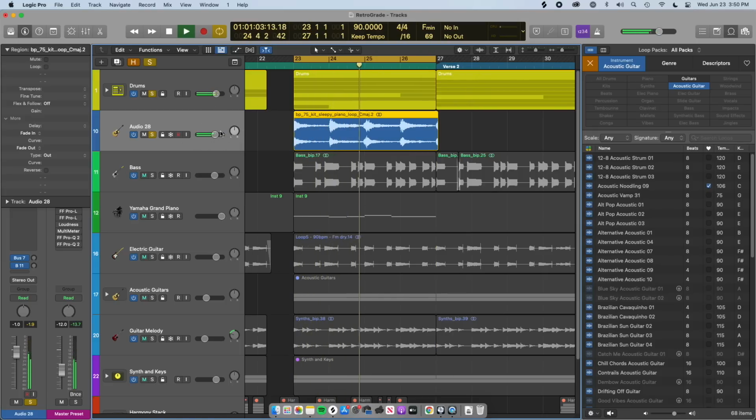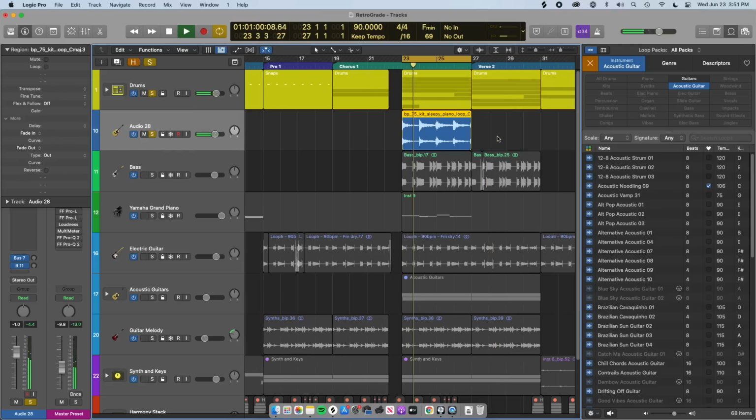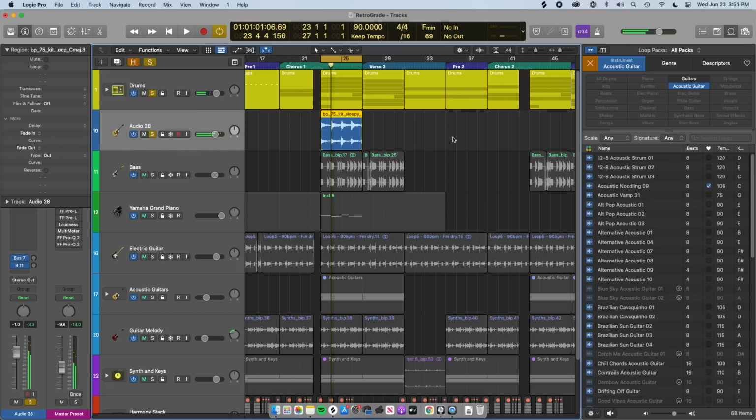Now it's really killing the quality of the piano. You can hear that. So that's a perfect example of you cannot stretch everything, because the original piano is in 75 and we're going to 90. So we're really killing a lot of the quality. So you can't stretch and put everything in time, but that's how you would do it. Hold Option, get the squiggly brackets, and then move it over to the grid.